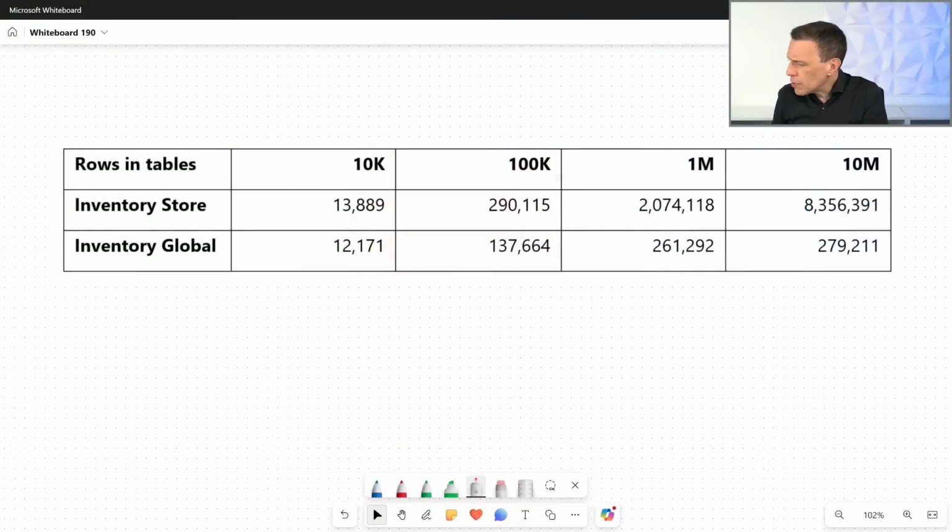Let me try to clarify what I mean. If we consider the number of rows we have in the snapshot tables, for the inventory store table, we have 8 million rows in the bigger model, the 10 million orders, and we have 1 order of magnitude of difference, a smaller table, more than 10 times smaller, in the inventory global table. Which means that if my query doesn't filter the store, I might just want to use the inventory global table, for example. And I didn't show you all the tests in the videos, but in the article you will see all the tests made with the store, without the store, with one table, with another table.